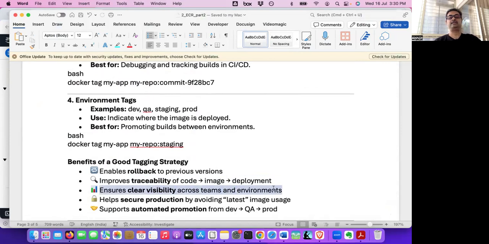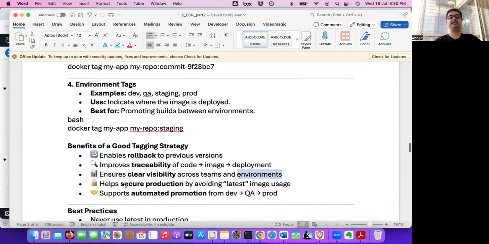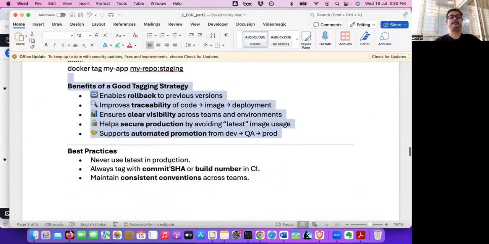It ensures clear visibility across teams and environments. By looking at a tag number, they know what kind of features or fixes are there. It helps secure production by avoiding latest image usage, and supports automated promotion from dev to QA to prod. So these are the benefits of a good tagging strategy.